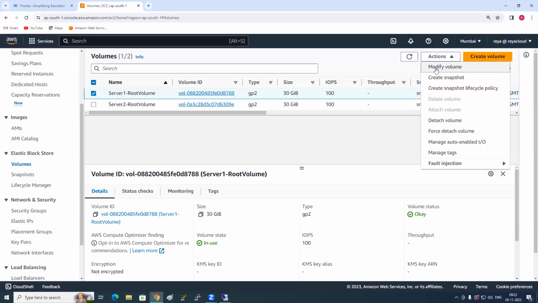Huh? Louder. No, C drive is full. What will you do? In your laptop, C drive is full. What will you do? Okay, forget about laptop.